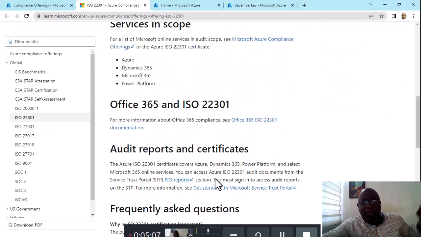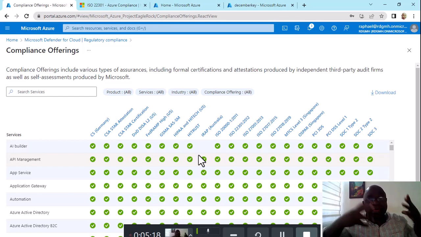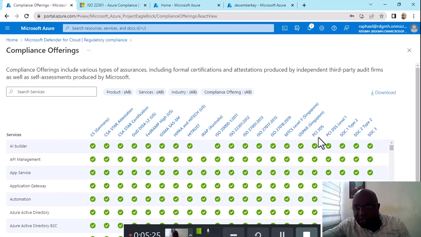What this means is that Microsoft has done their work well. They are in compliance with every law to make sure that what they are providing to you is of the highest standard and quality. So you see, for payment card industry, they have their own.